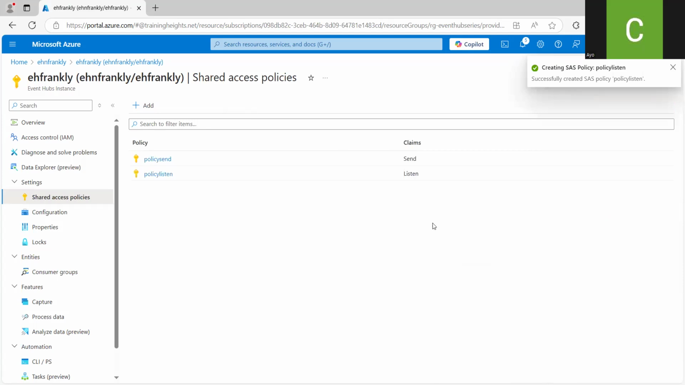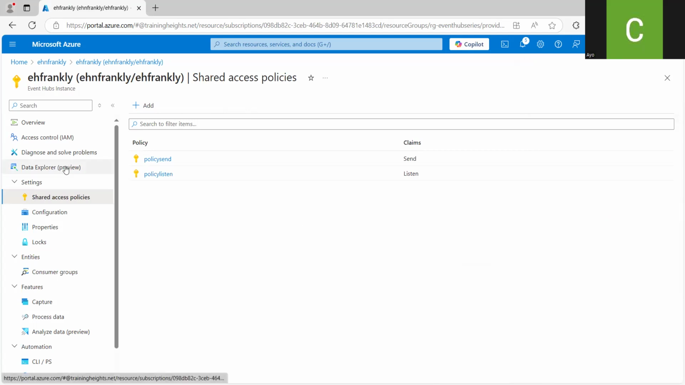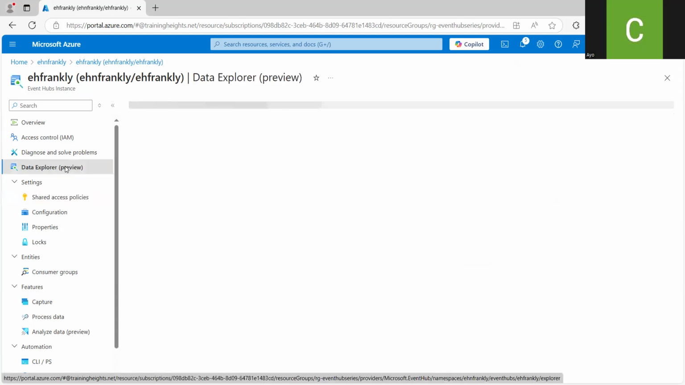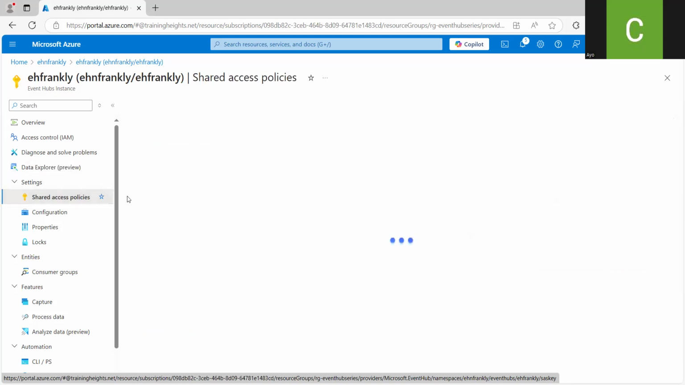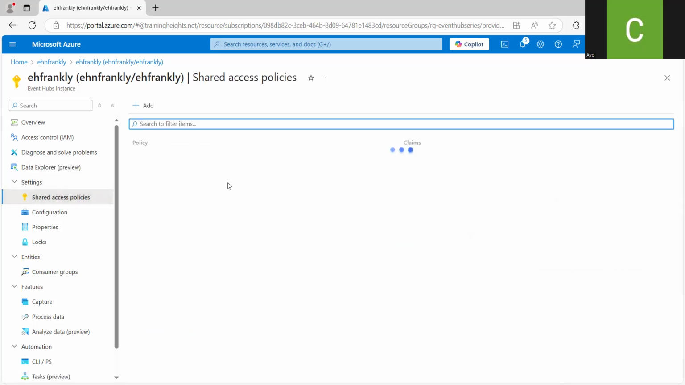Yeah, so we are going to be doing this sending and receiving from Visual Studio. But let me also mention that you can do that from here as well. If I come over to Data Explorer, you are going to see that you can both send and receive messages. You can send events, you can view events as well. But we want to do it from Visual Studio, which will be what we'll be using mostly when it comes to real life applications.